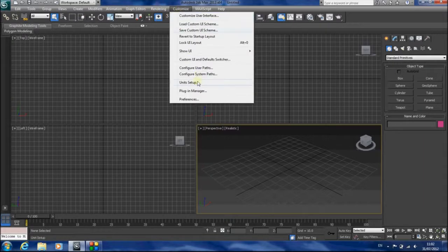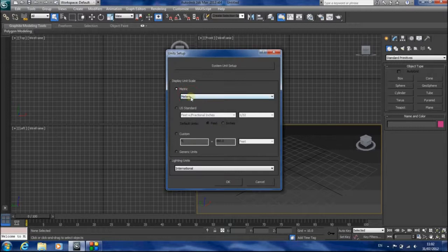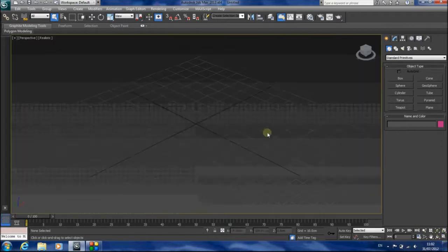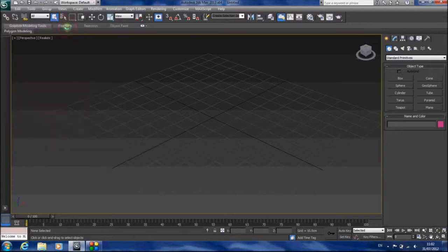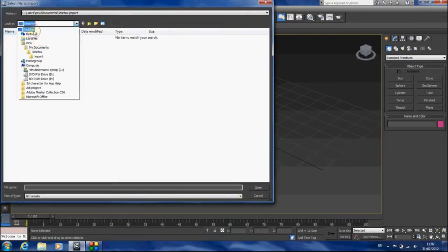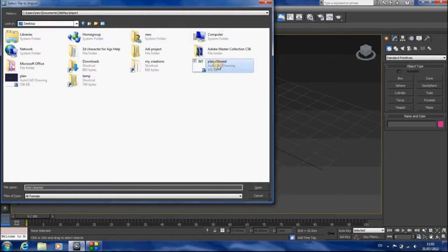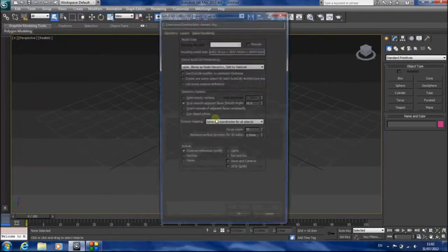First I'm gonna see the units are in centimeters, because I'm using centimeters. If you're in the United States, you can use inches or feet. In our case, it's centimeters. Now I'll import the AutoCAD file, the plan cleaned. Just choose OK.